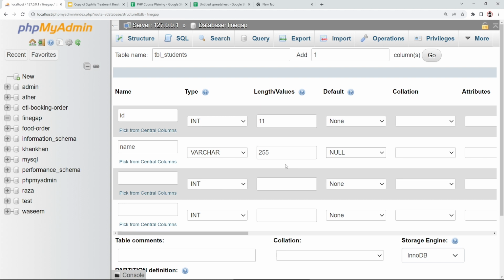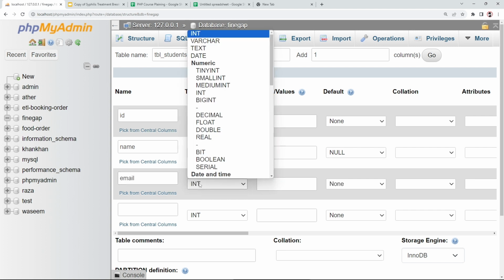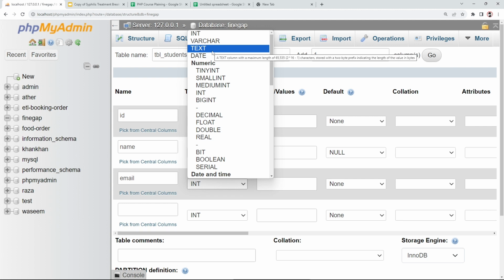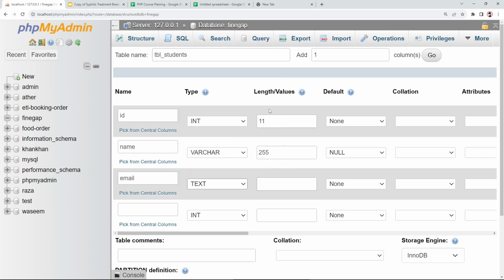It means if you will not insert anything, by default a null value will be stored inside this column. You will understand this later when we insert data in our table. And next we have email, and from here we can also select text, and you can leave this space empty if you are selecting text.